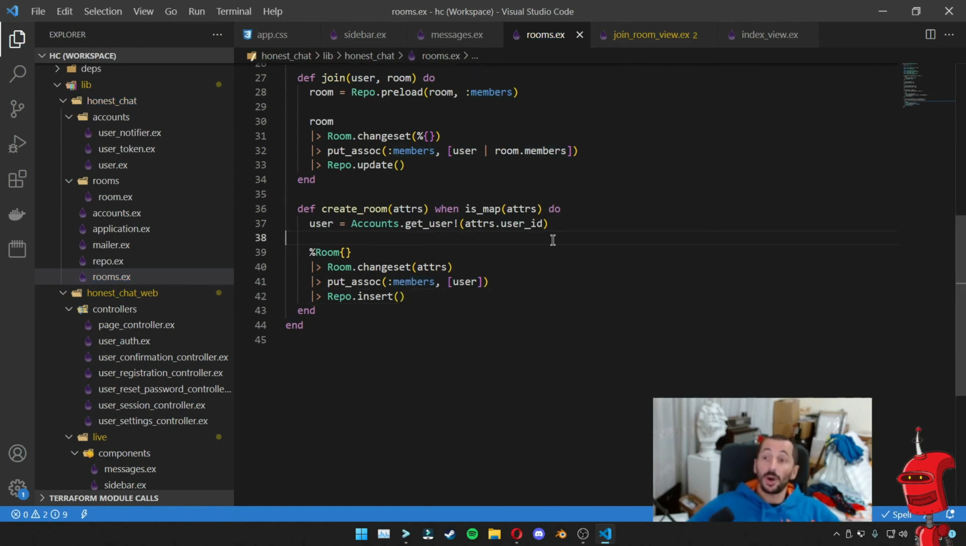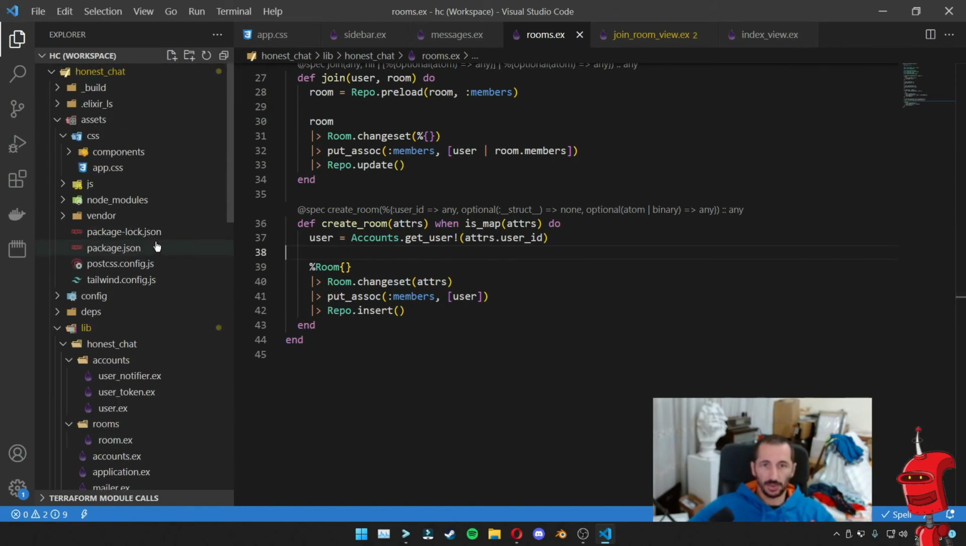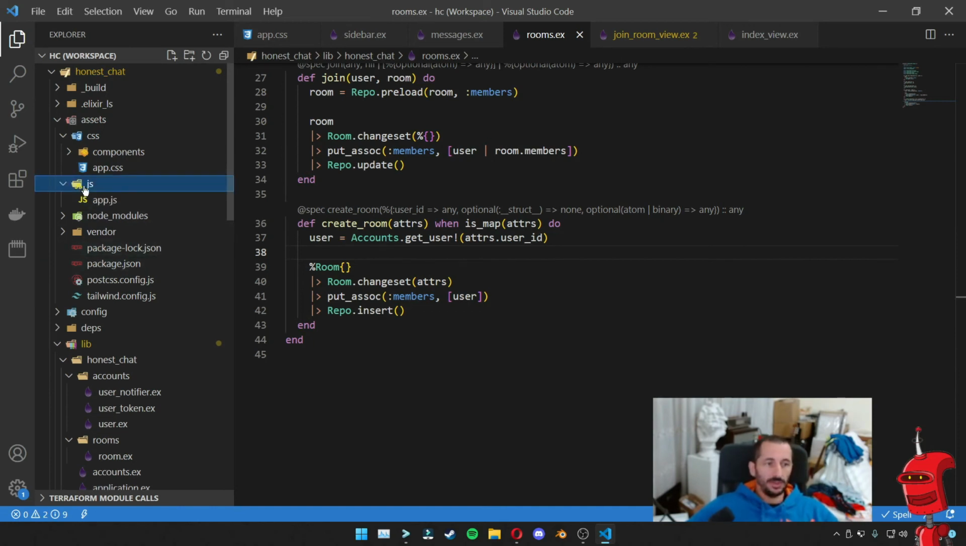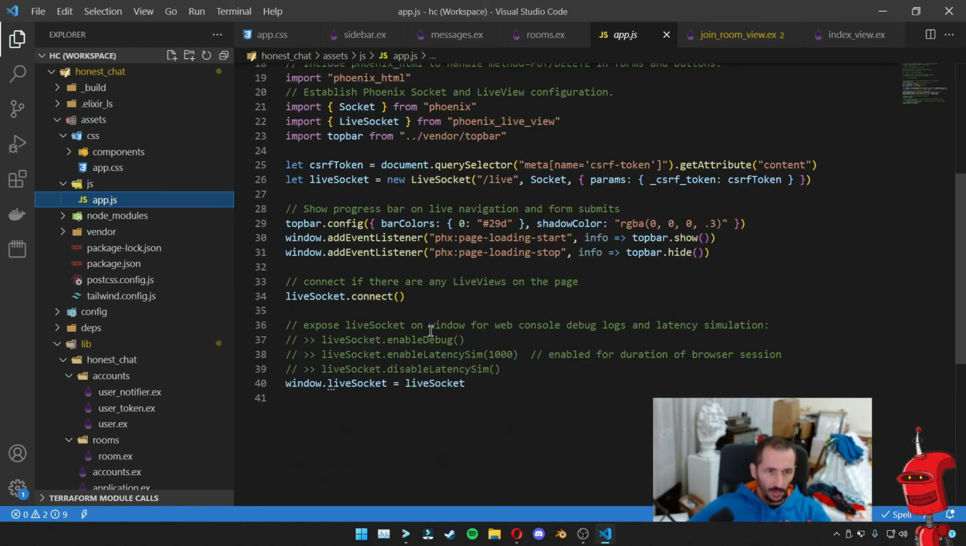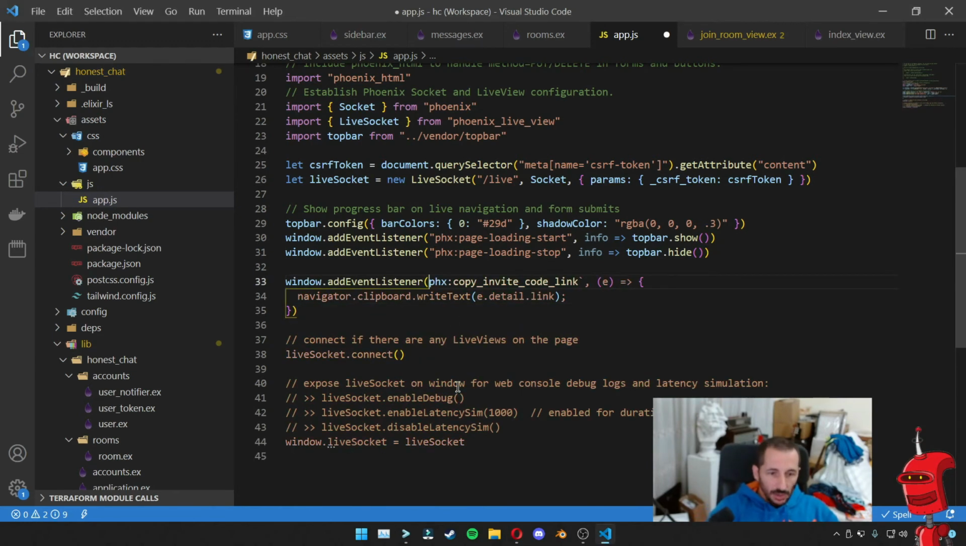And now we just need a couple more things. First we need to do the code that actually copies the invite code link to the clipboard, because that's important, right? We want to be able to share that link with our friends so our friends can join our rooms. And the way to do that, we go into app.js and add another window event listener. This is going to listen to our custom event that we created, the copy invite code link. And it's just going to call navigator clipboard write text. And this is what goes inside the event. It's the syntax that they use.